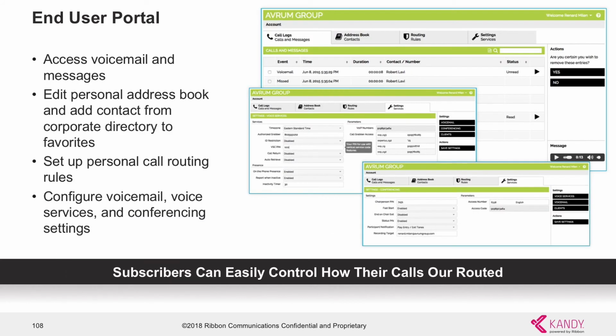And from the end user's point of view, they can access the voicemail directly from within the portal, play the messages, manage their personal address book and add contacts from the corporate directory or assign them as favorites. They can set up their own call rules and access settings to configure voicemail, change their PIN codes, configure their voice services, the conference settings, or even get a list of the amount of services they can trigger from the phone using the star codes.